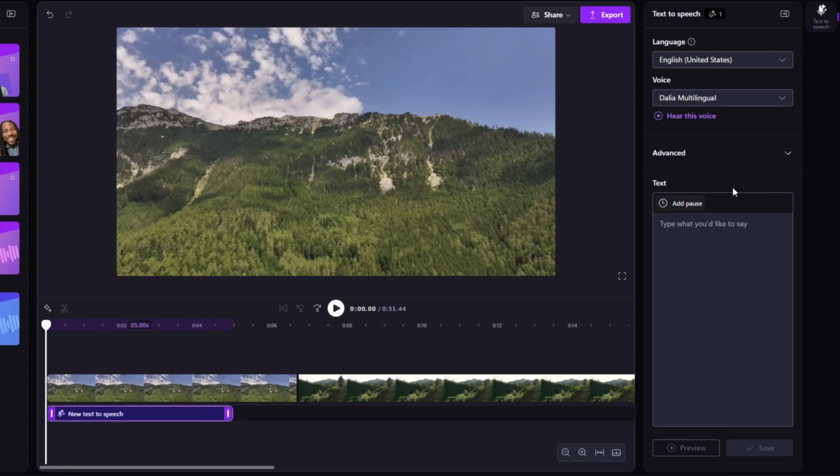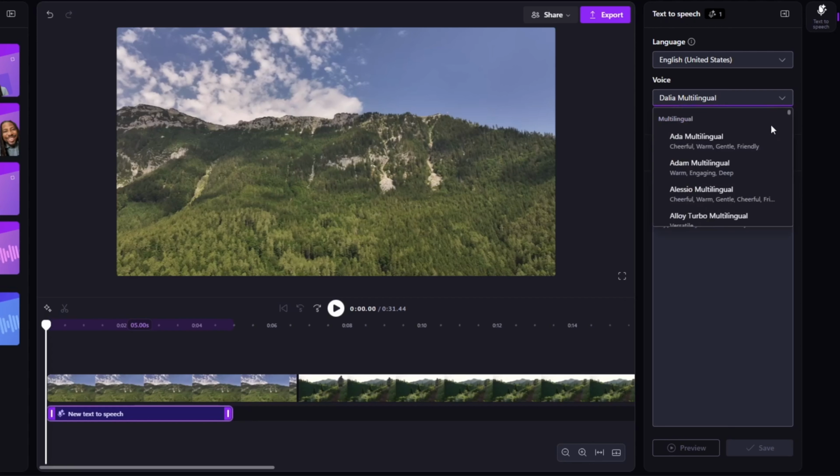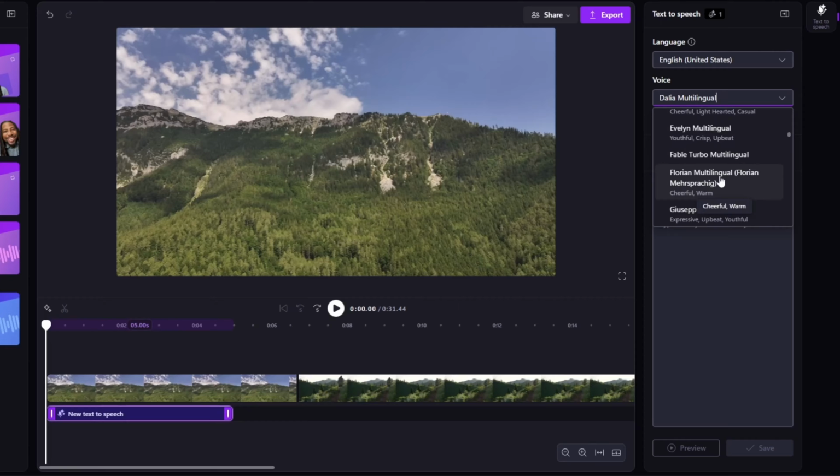Here you're going to be able to choose between the different languages that the text to speech supports, as well as the different voices that your AI will use. So you can go ahead and take a listen to what a few of these AI voices sound like.